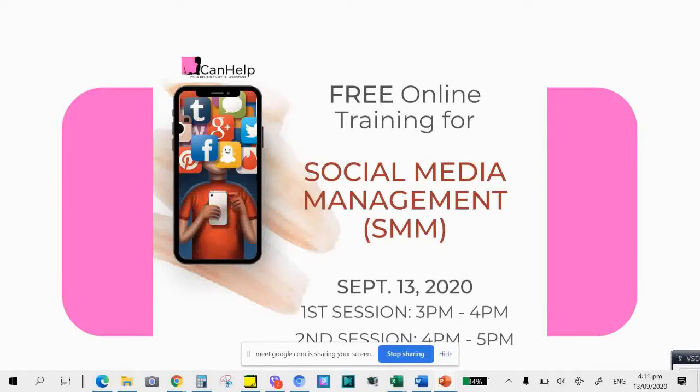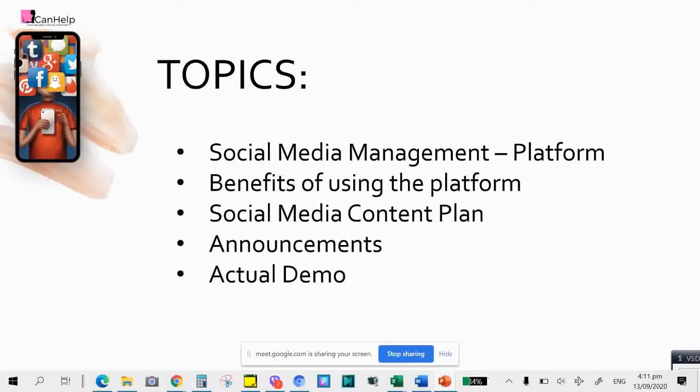So, what is social media management? With the term itself, we would expect that this afternoon we'll be learning how to manage social media. But why do we have to manage social media? Now, the topics that we'll be talking about this afternoon are the platform for social media management, the benefits of using the platform, and of course, the social media content plan. This is one of the tips that I will be sharing with you guys this afternoon.